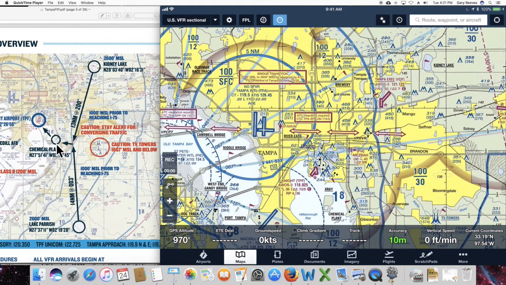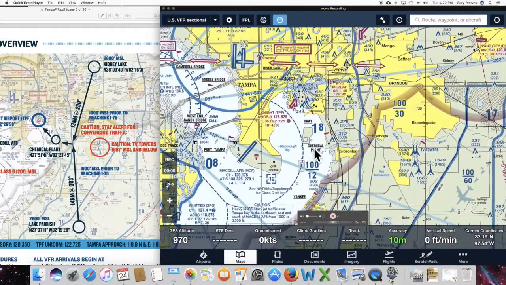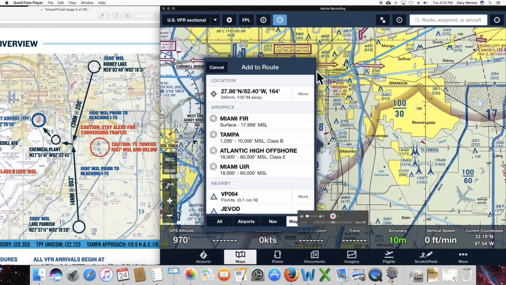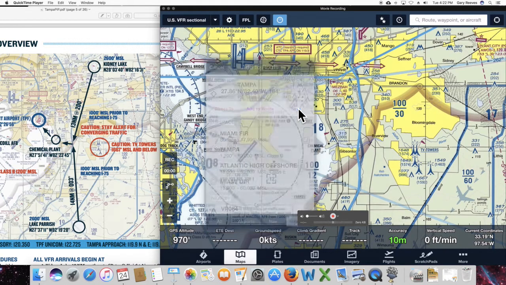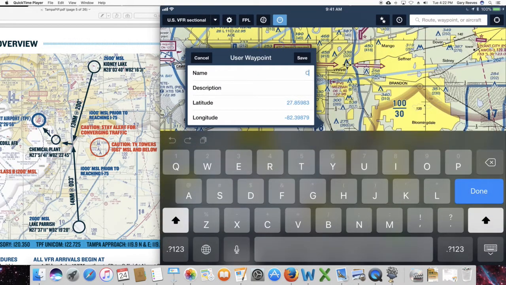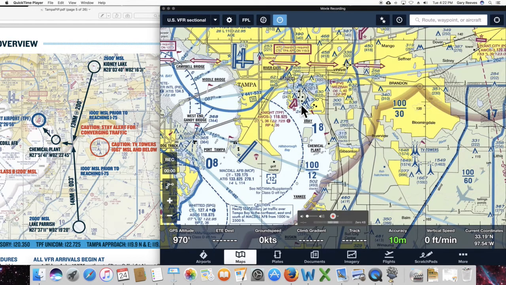Now let's come down and do this chemical plant right here. If we move this up a little bit, just drag this up. See where it says chemical plant? It's that dot right there. Let's make that a custom waypoint. Same thing. I'm just going to touch right here. The location comes up. I'm going to touch More. Save. I'm going to name it Chemical. Save.